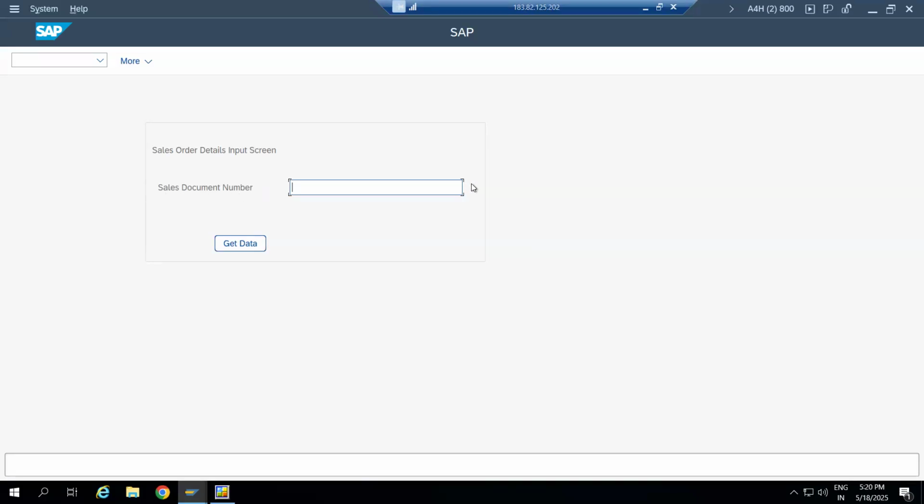There is no F4 help because I haven't chosen from the database table. But always remember, whenever we are creating an input screen, it must have an F4 help, that is user friendly, so that the user can easily access the input, whatever he wants to fetch from the list. But here there is no F4 help. So to get that F4 help, we have to create the logic.